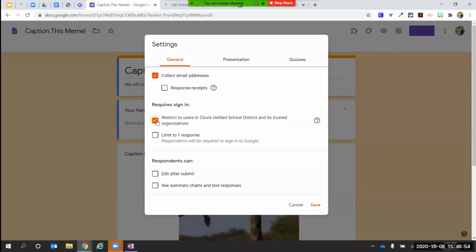Yep, this is me for every form that I use with students. And if I only want them to do it once, I check that box too. Because when it's on restricted users in Clovis only, my kids can't do it, and I'm wondering why. If they're not signed in or they have more than one account signed in on that browser, Google is looking at the wrong email address.